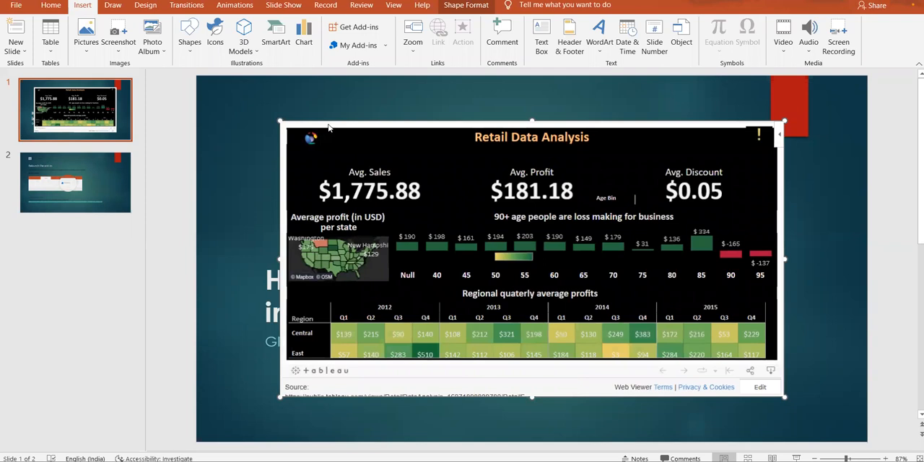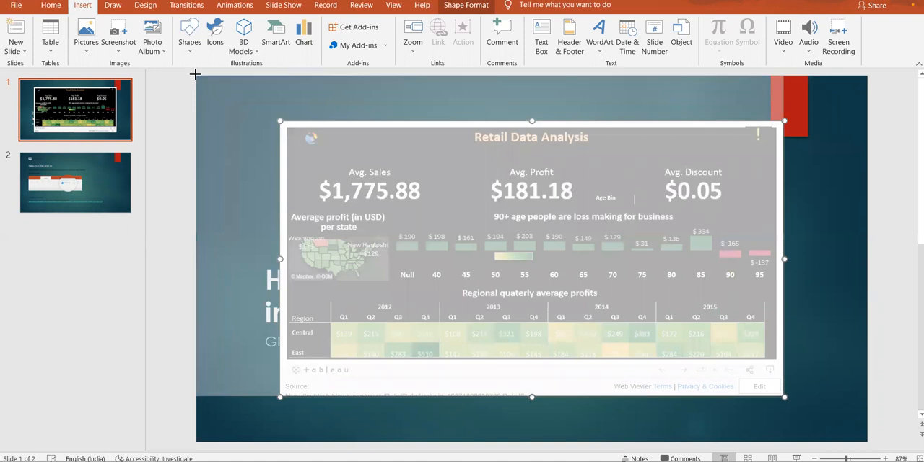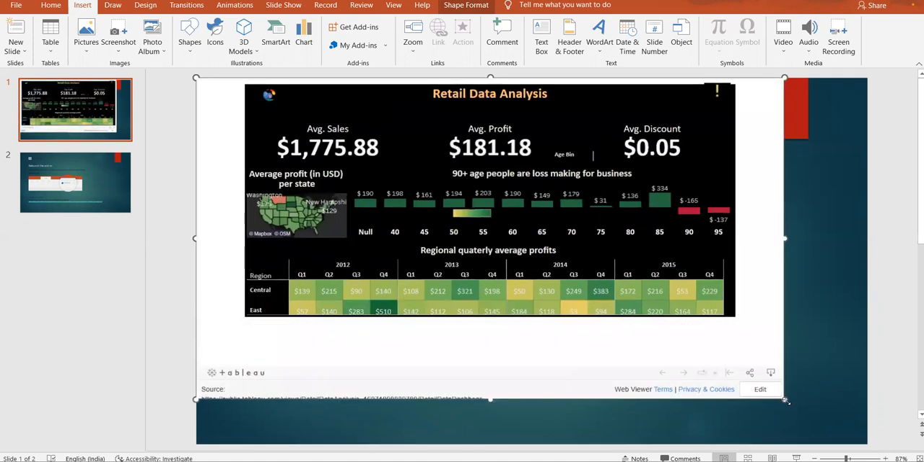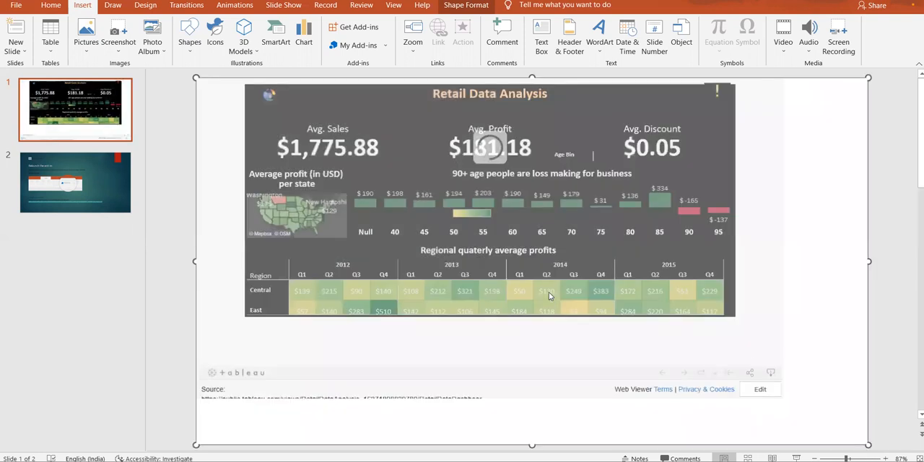Just make sure of one thing, guys: whenever you intend to use your Tableau dashboard in a PowerPoint presentation, make it a good size, for example 1150 by 600. That's a good size if you are looking to use it in PowerPoint. This dashboard is not optimized for PowerPoint, and that's why you might see it looking a little weird. But we'll resize it and try to make it fit the PowerPoint presentation.